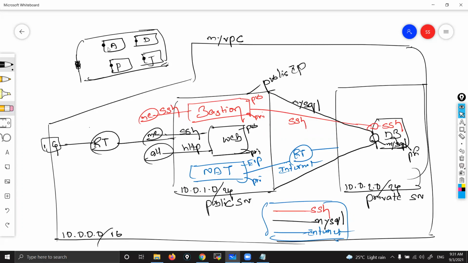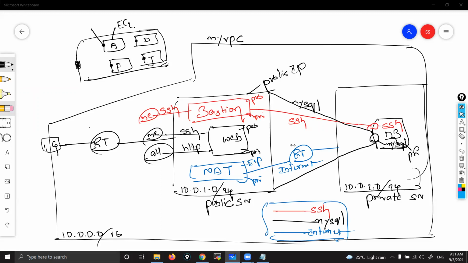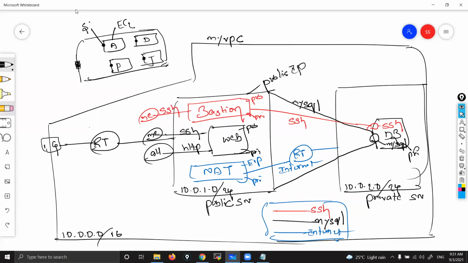See here, these classrooms are EC2 instances. The classroom door is security groups. This institution is the subnet. This institution's main door is NACL.